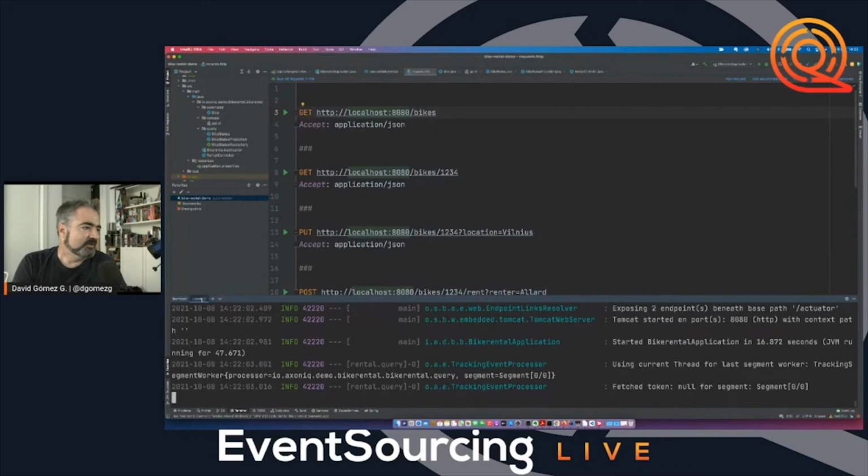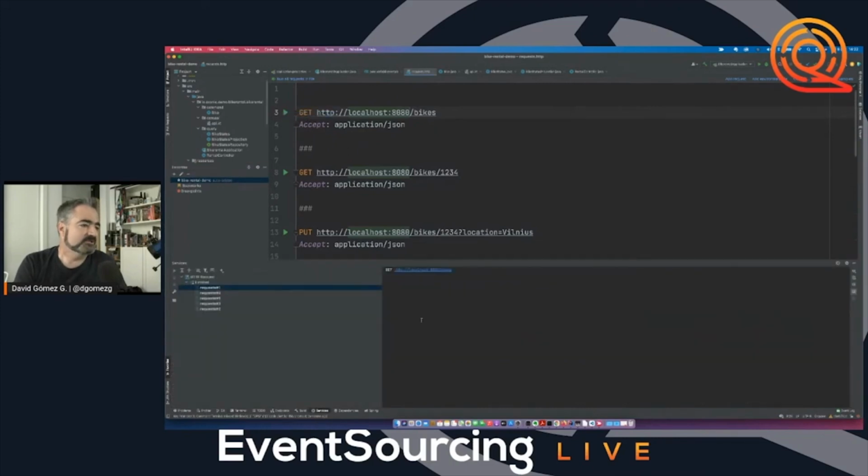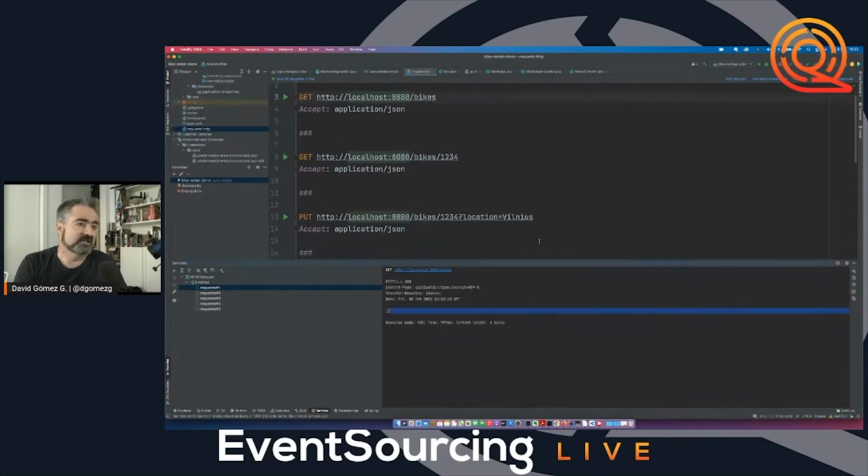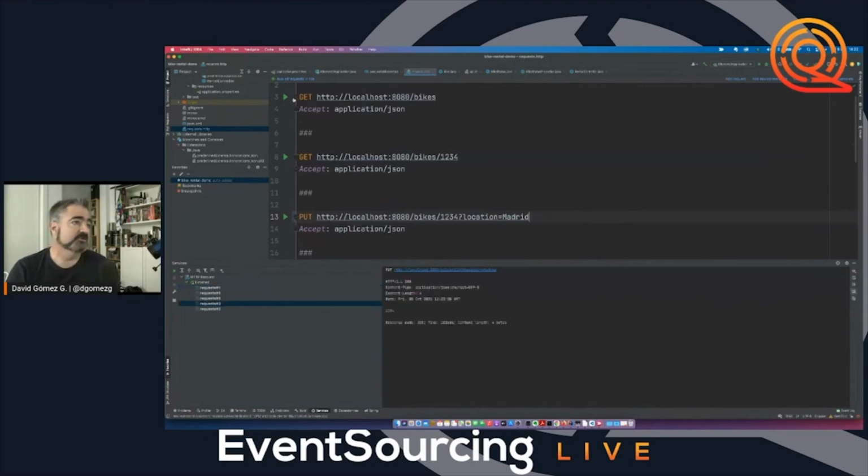And right now, I should be able to invoke the query application, and the query is going to return nothing because I have nothing defined. I'm going to register a new bike in Madrid. And then I'm going to request the number of bikes. And this is it. It's a simple application.